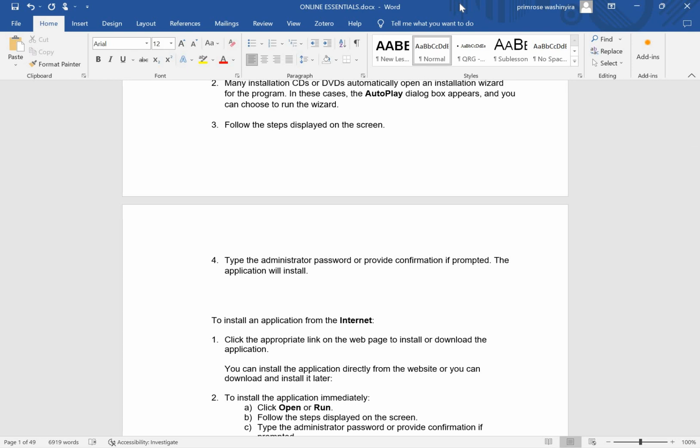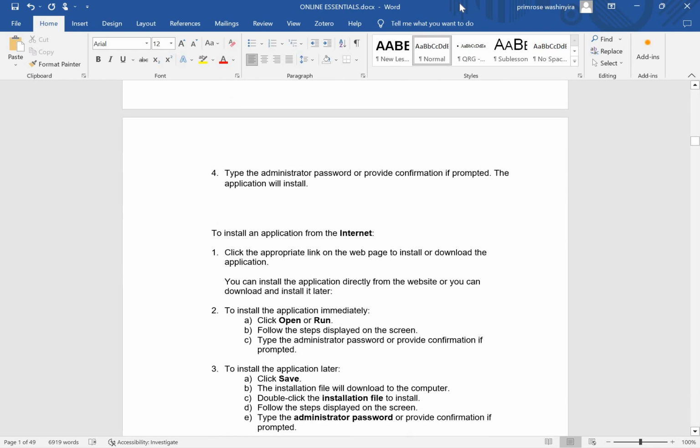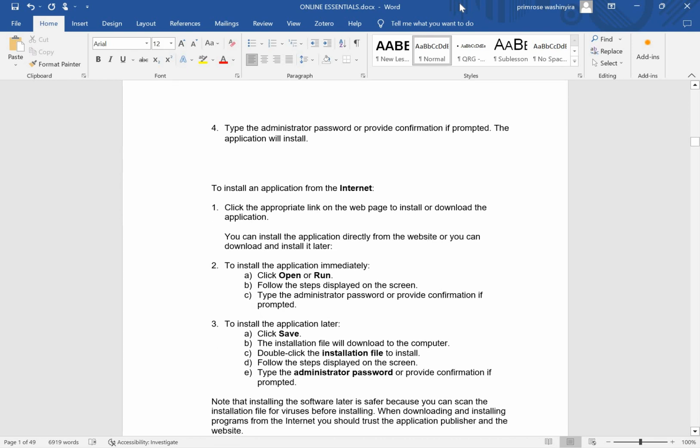So we can find our application on a CD or a DVD. This is how we install if the information is coming from a CD or a DVD. Now we want to move on to the application from the internet.